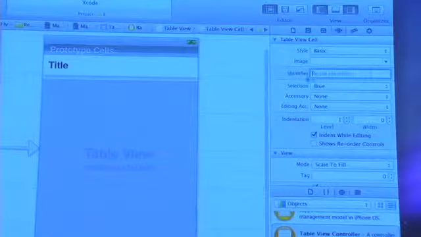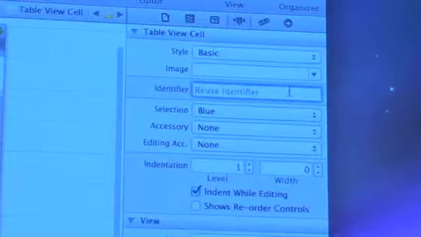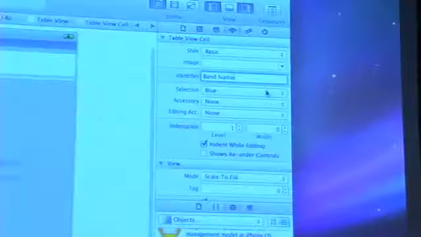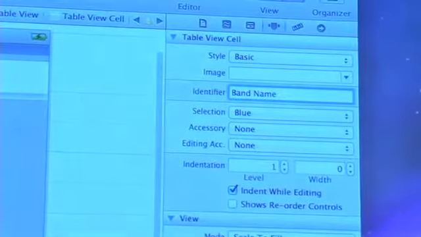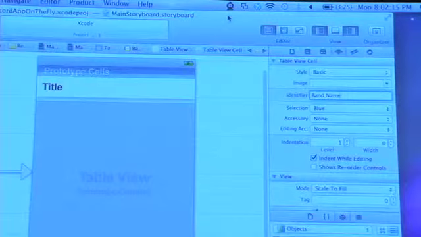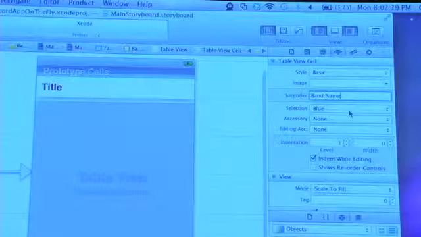And then this is a very important thing right here, the identifier, the cell identifier. You want to name this something that you're going to remember, and something that pertains to what you're going to be showing in that cell, something that makes sense. So in this case, it's going to be a band name, I guess. So that's what I'll call that. And this is what that dequeue reuse identifier method is going to be looking for.